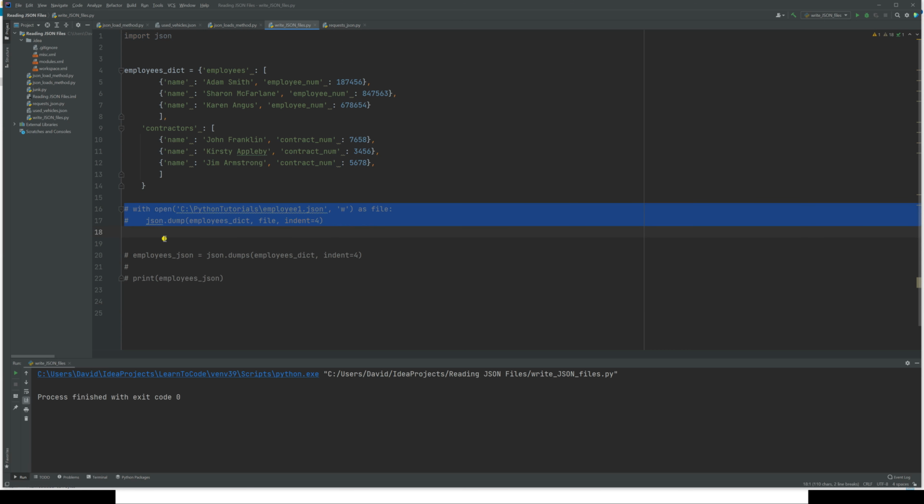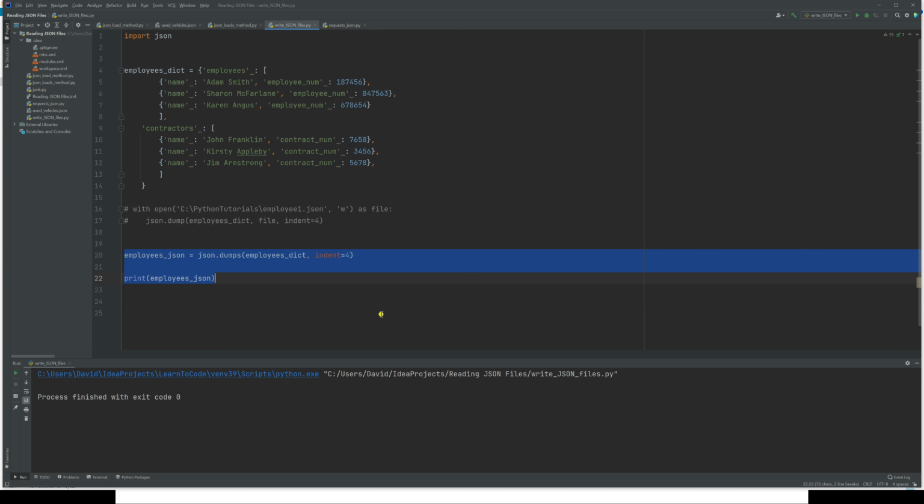Let's comment that out. Let's uncomment this. Very similar, json.dumps, so we're going to actually print to a JSON string format, and we're opening the employees dictionary. Once again, we use the indent and it will pass it to employees_JSON. We'll then print that and you'll be able to see the layout of that JSON string formatted file from our Python dictionary.